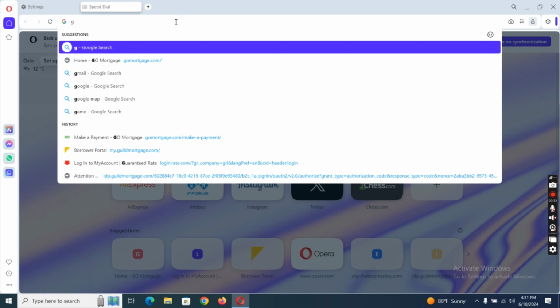Enter your username and password associated with your GVC Mortgage account and tap on Login. Click on an eye icon to check if you have entered your password correctly or not.